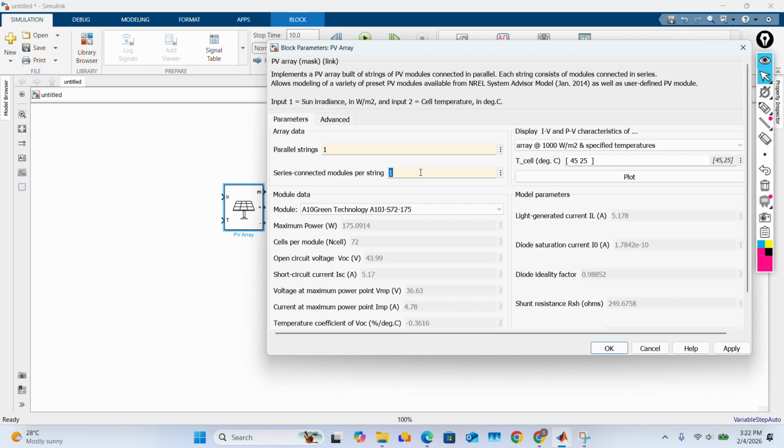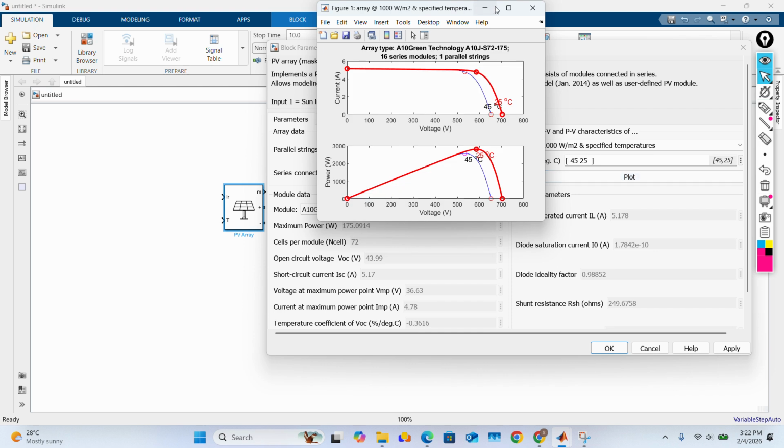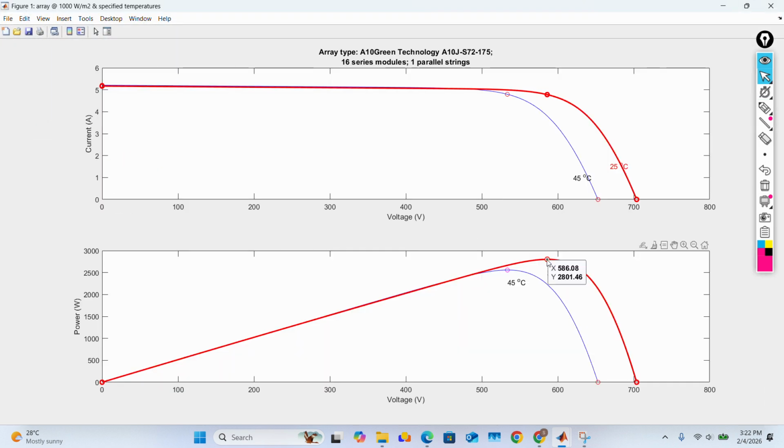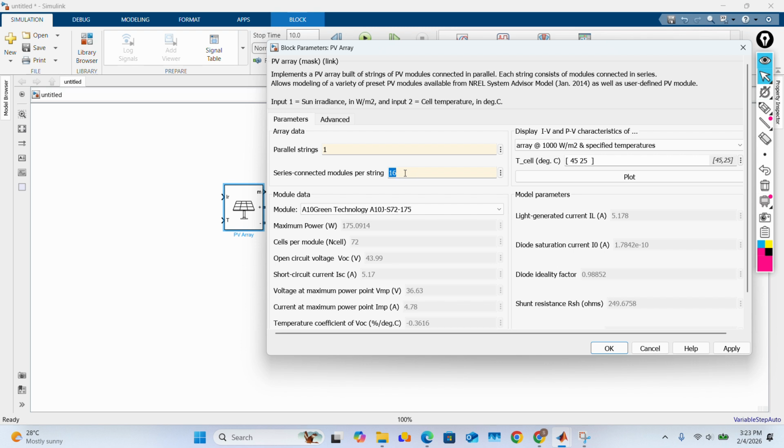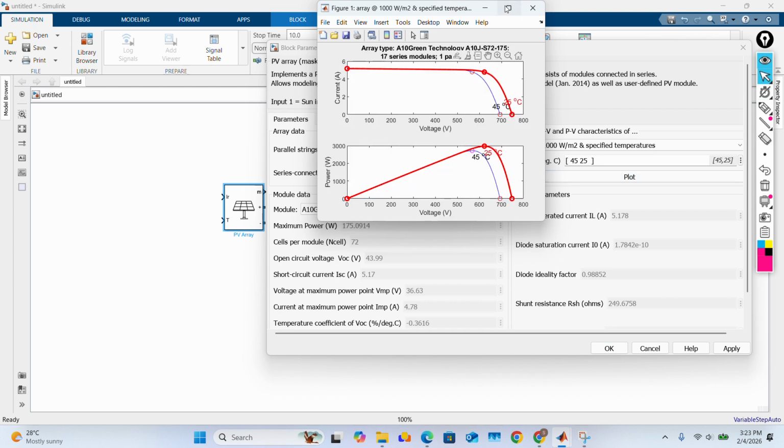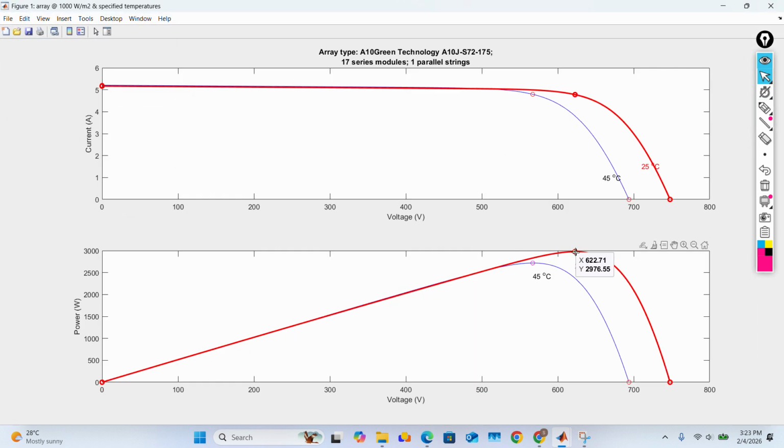At first let me select it as 16. Now plot this. Here you can see our maximum power point is about 586, but we want 600 volts, and the calculated value was 16.38, so we can take it as 17. Now here you can see we are getting the maximum power point at about 600 volts. So our voltage level is done.